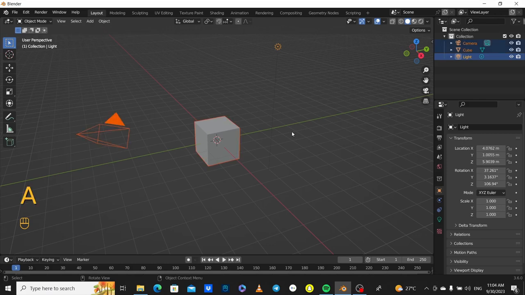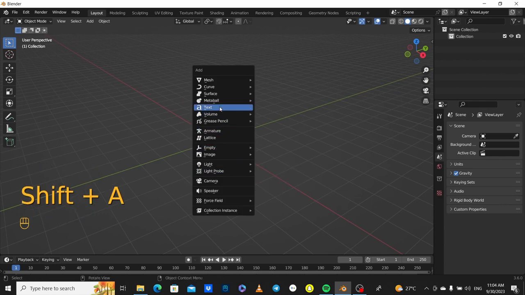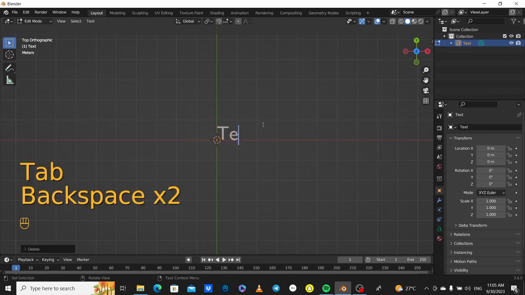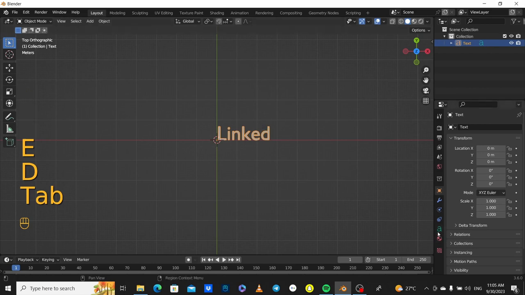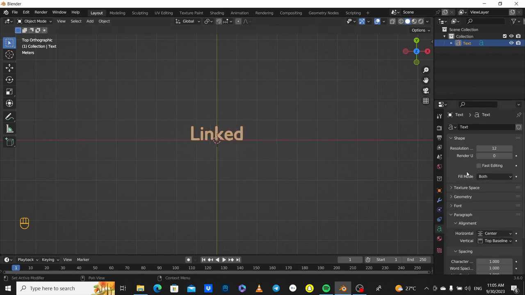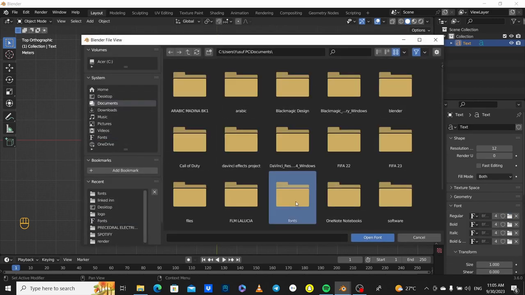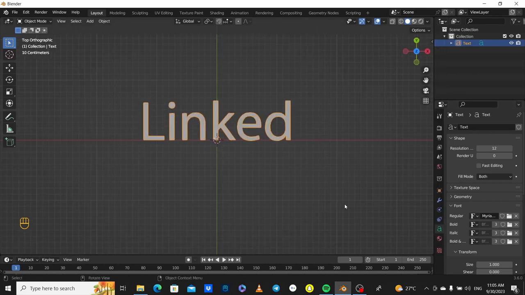So I'm going to click A and I'm going to click X to delete everything in our scene. And then I'm going to add in a text. We're going to top orthographic view and write Linked. Then I'm going to center the text. I'm going to add in the text, which is called Myriad, which is similar to the LinkedIn text.